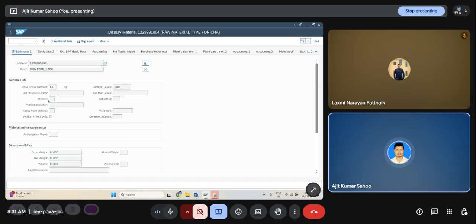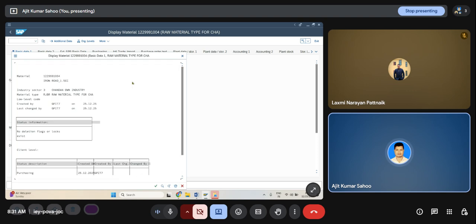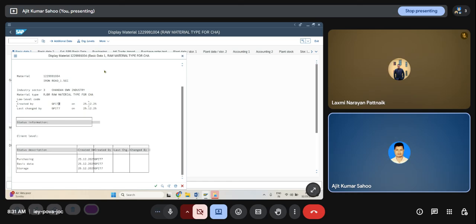So for example, you have created a material master. How will you know what is the material type you have taken? Just click here. If you come to the material master, there is option I, information of the material. So here you will get the details. What is the industry sector, what is the material type you have taken, when the material was created, and which user created the material master. So you get all the information in the material master.